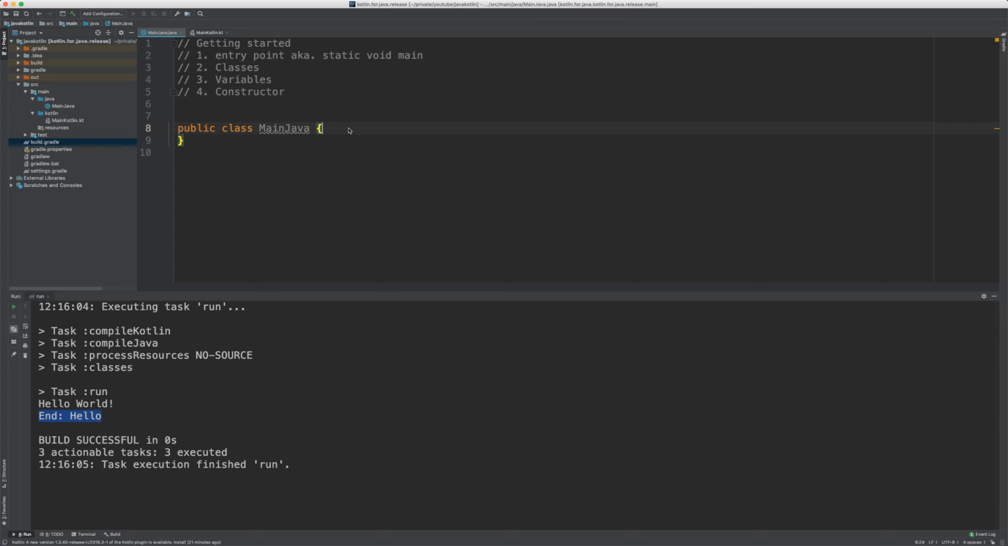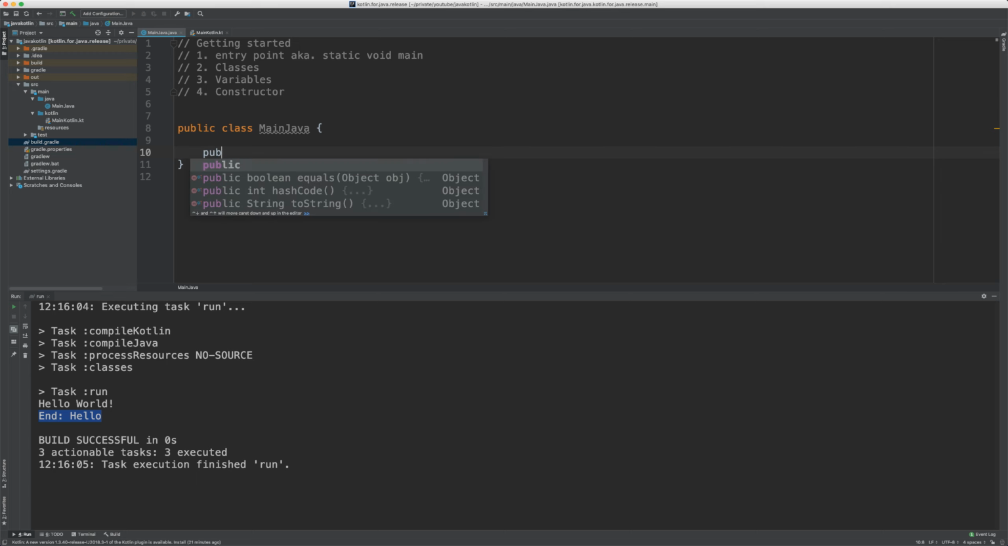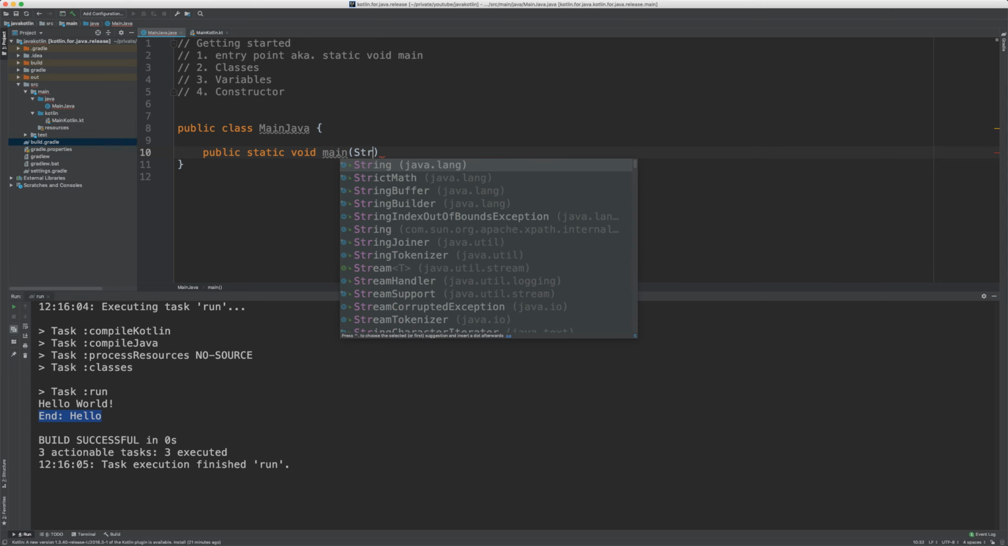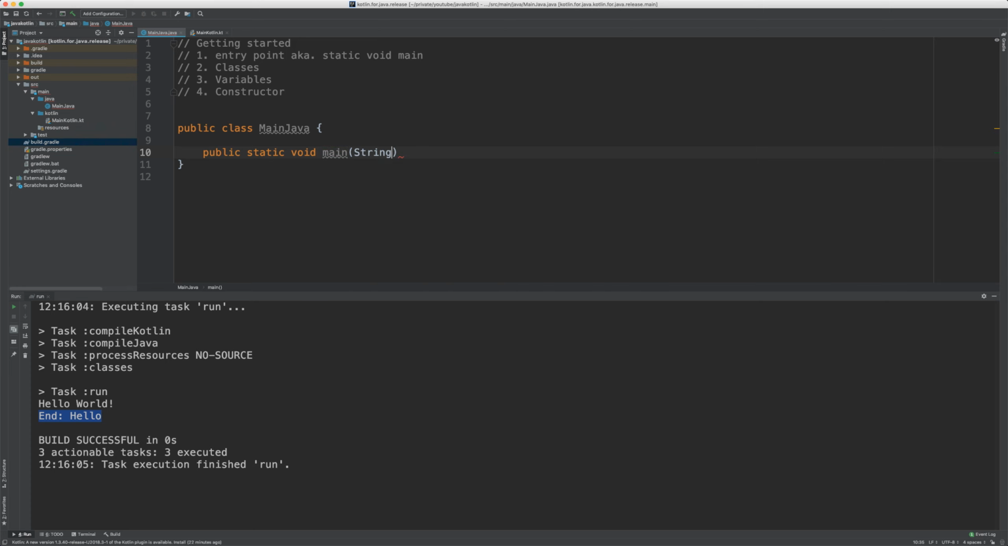The entry point. As a Java developer, you know that it's public static void main. It always takes a string args, or an array of strings. And then inside there you can do whatever you want. In my case, I'm just going to print hello world. So System.out.println hello world. Well, let's do hello Java so we know which file this is.